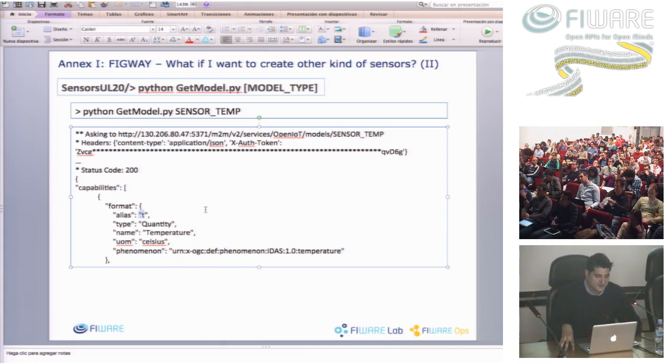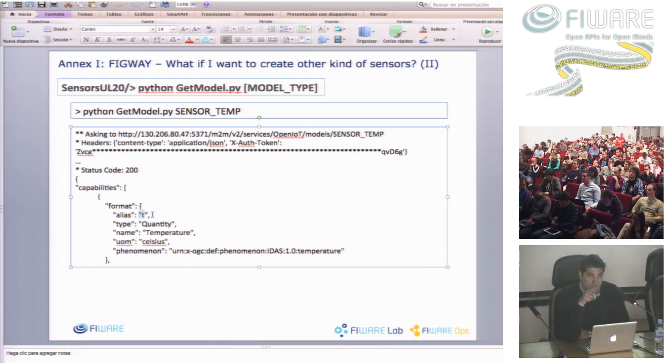If you were retrieving the sensor underscore hum, you would see that it is humidity, that the UOM, which means the measurement units, is percentage, and you would see that the alias is H. So when you are sending the observation, it's just H bar and the measurement, like 80 for 80%, for instance. And in the FIGWAY, you will see there is a folder called models, and there you have all these descriptions.